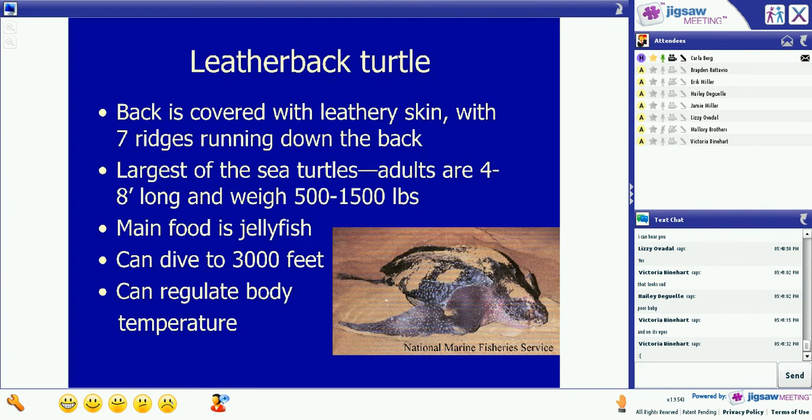And the last type of sea turtle we're going to look at is a leatherback sea turtle. A leatherback sea turtle is a little bit different than the other sea turtles we looked at. They don't have scutes. They have ridges that run down their back.